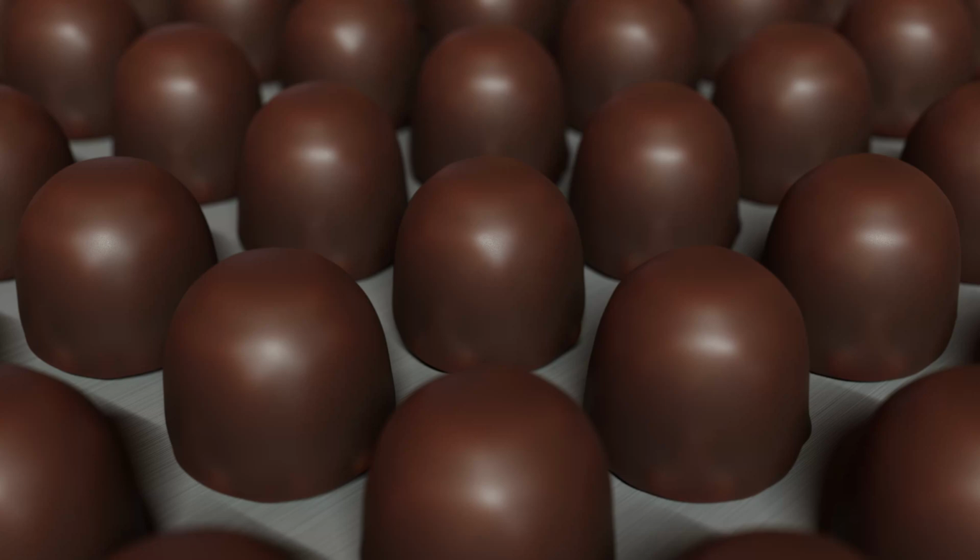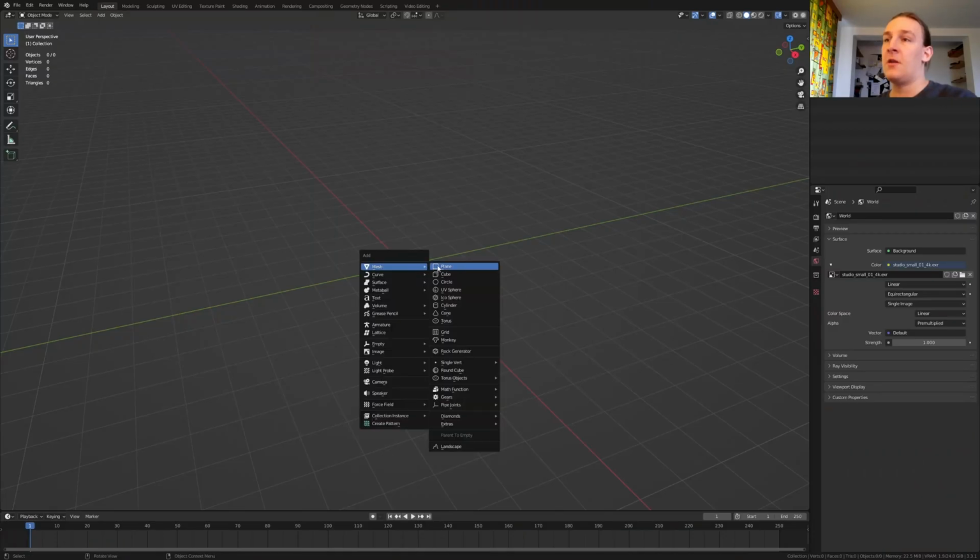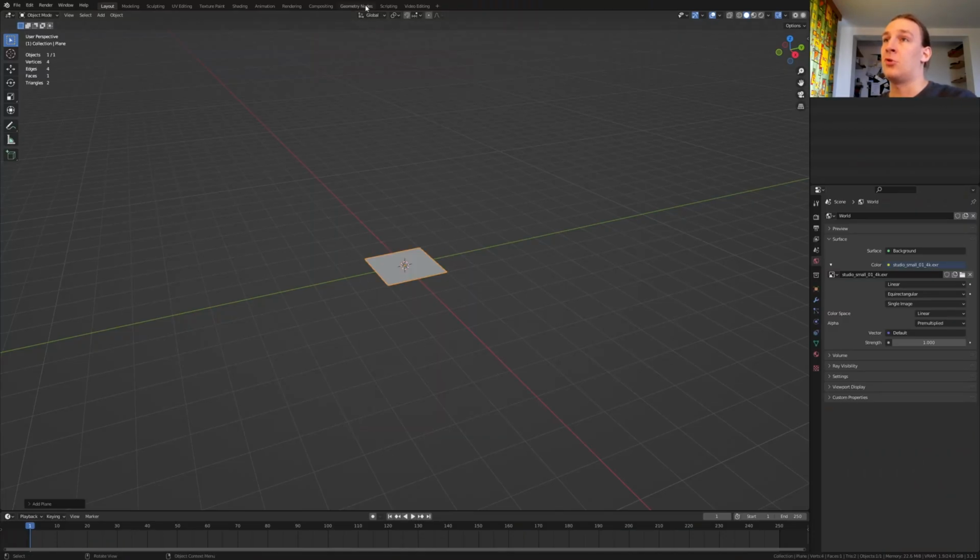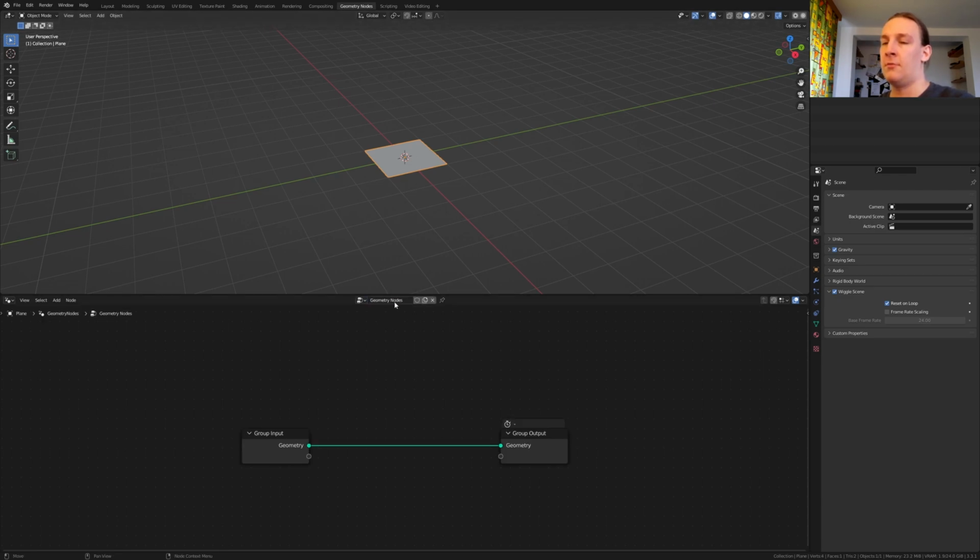Hi everyone, today I'm going to show you how you can create chocolate marshmallows in Blender. So let's get started. First hit Shift A and add a plane. Go to Geometry Nodes and click on New. Delete the group input and add a cube.